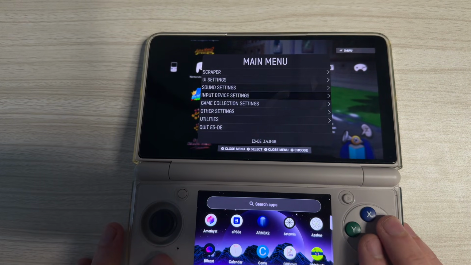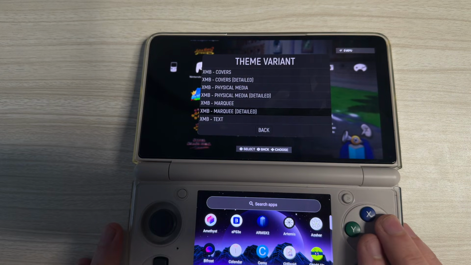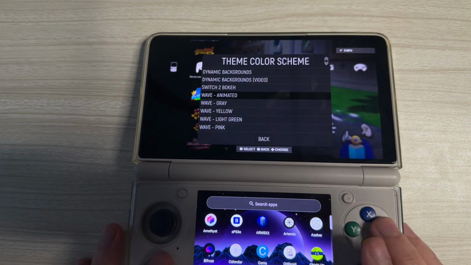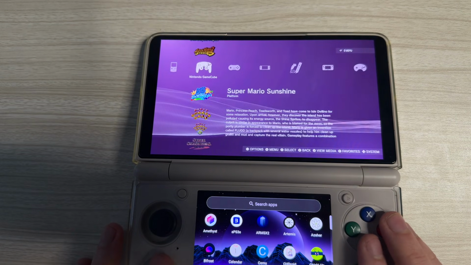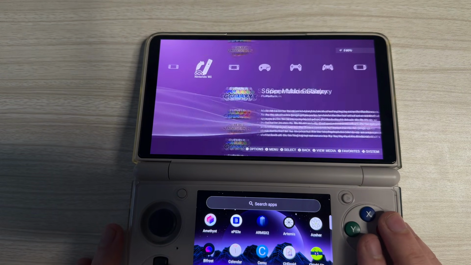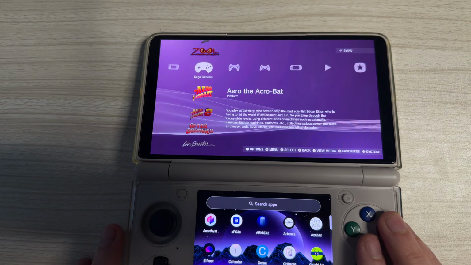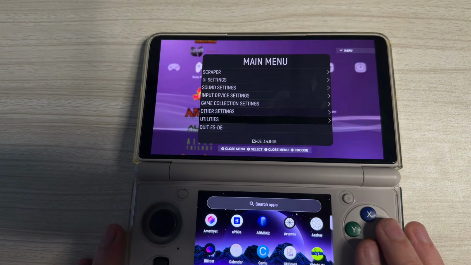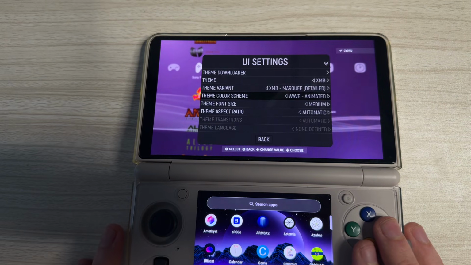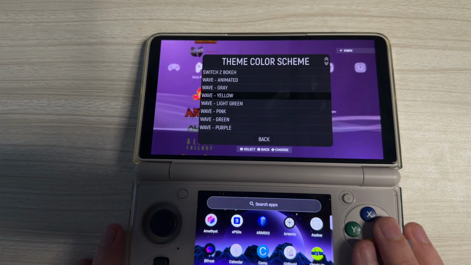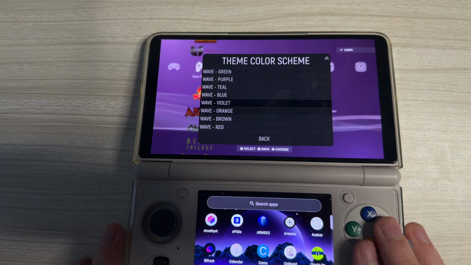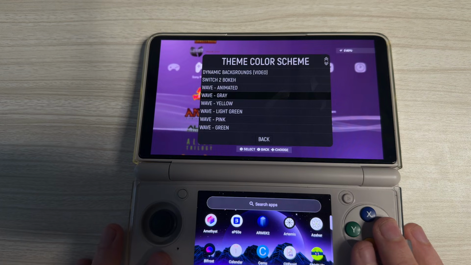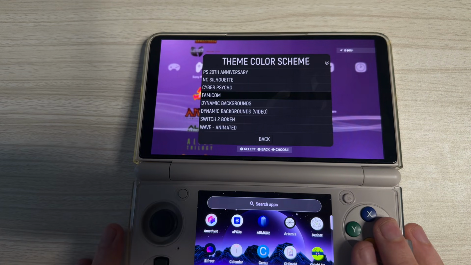There's also, if you want a more traditional PSP, PS3 UI, you can change the colour scheme to waves. So this will probably trigger that little nostalgia button for a lot of you viewers who own a PS3 or a PSP. And there's all sorts of different colours for this. So we've got grey, yellow, light green, pink, green, purple. I believe this is all the colours that were on the PSP, PS3. It's been probably 15 years since I last used my PSP, so I don't really remember.